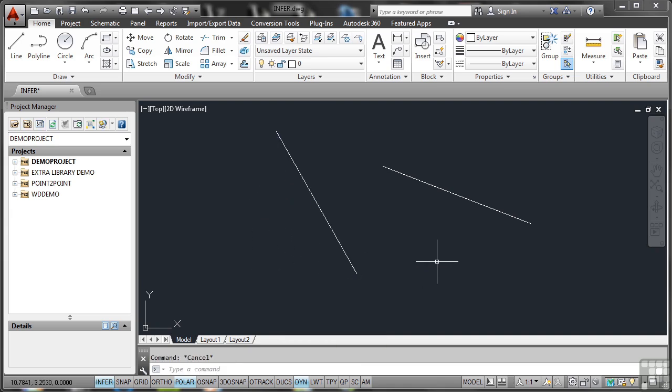So those constraints are very useful if you want to infer constraints and make sure that your lines perform the same way all the time, regardless of what you do edit-wise with the grips. Great for vertical and horizontal circuitry in AutoCAD Electrical.